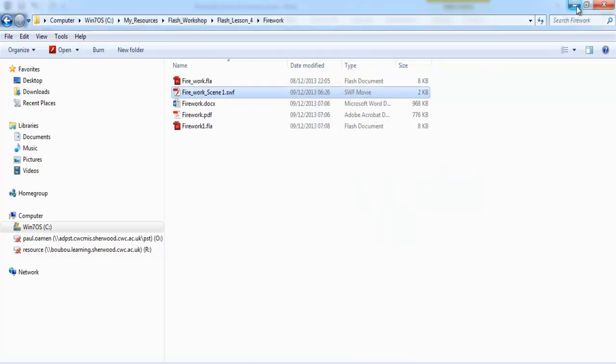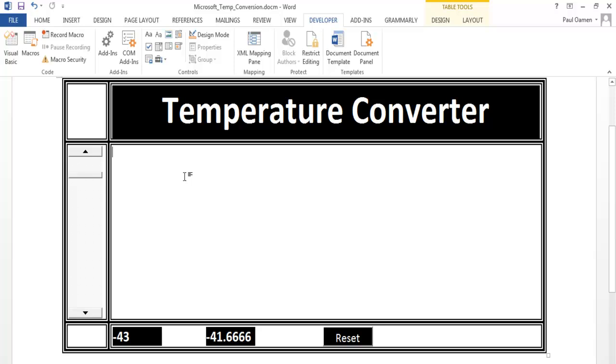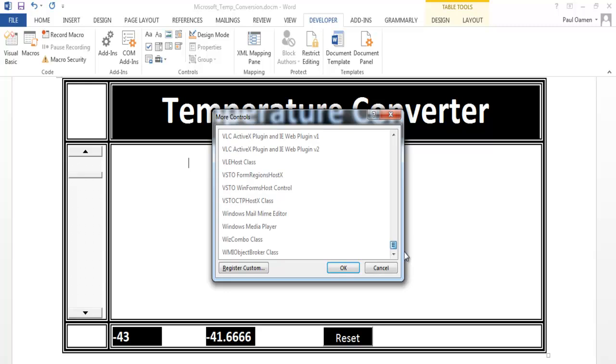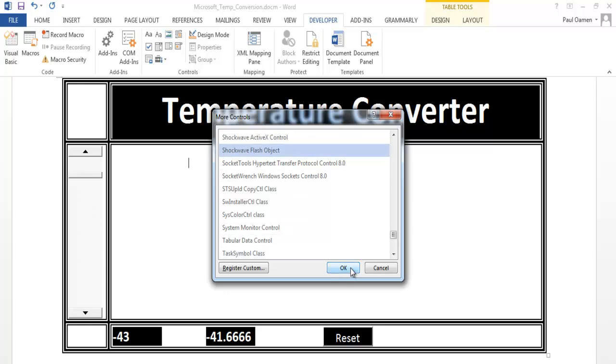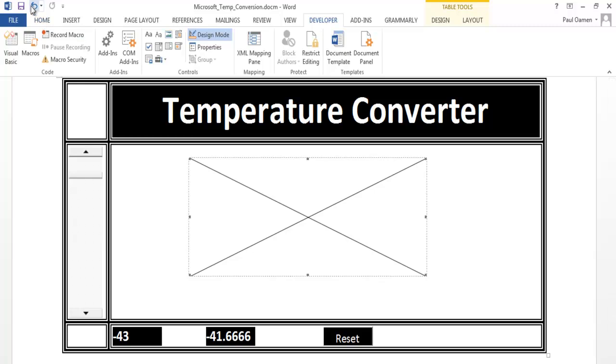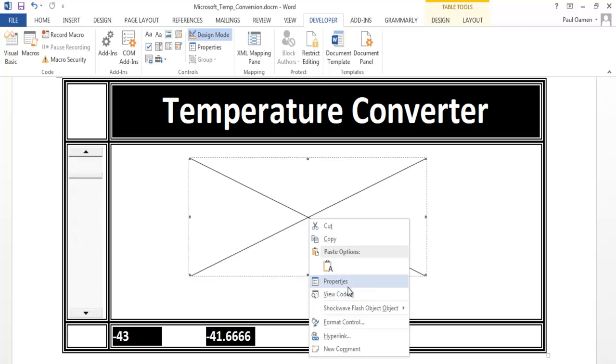Close that or minimize it, and now let's come right in here. Now let's go back to where it says control right there. Drop this down, select the tool, and we need the shockwave. Where's the shockwave? There we go. Shockwave flash objects, and there. So now maybe just drag that across. Let me save it and make sure it's saved. Let's drag it across, right click and select property.